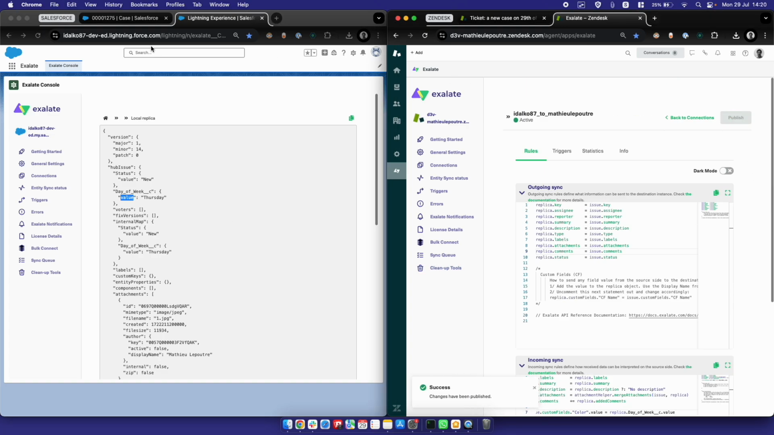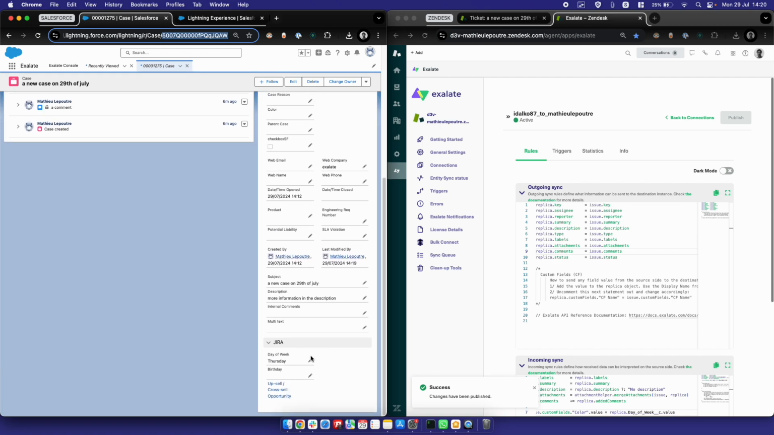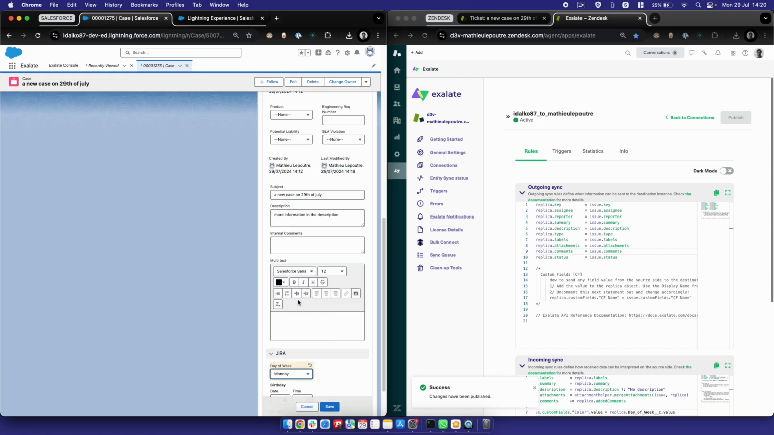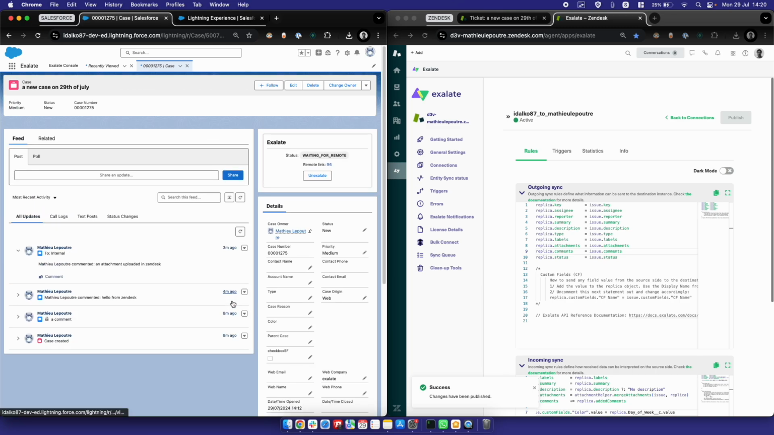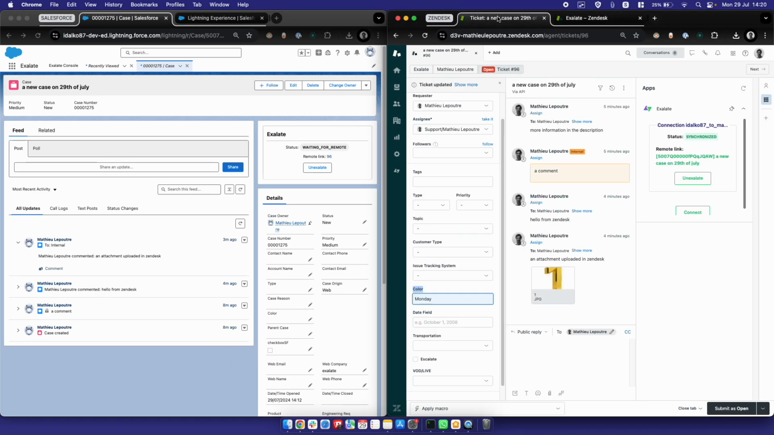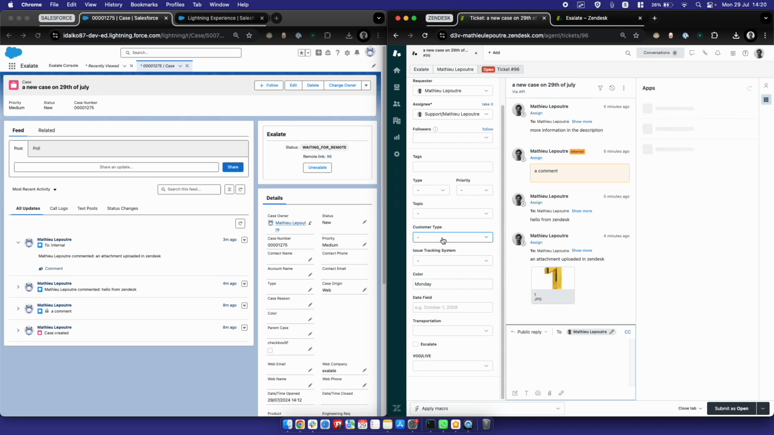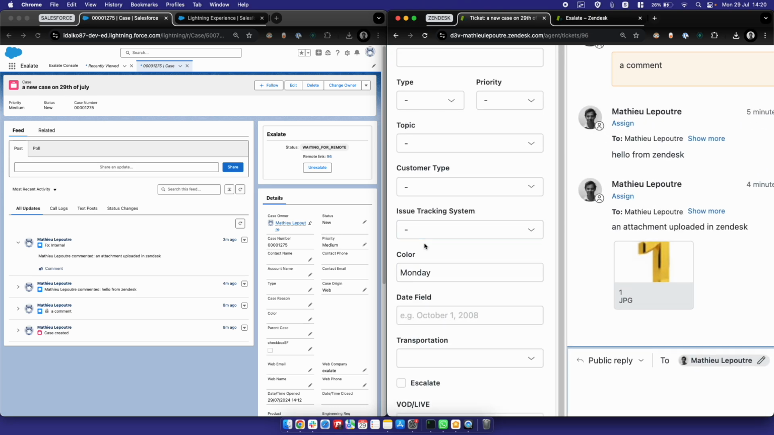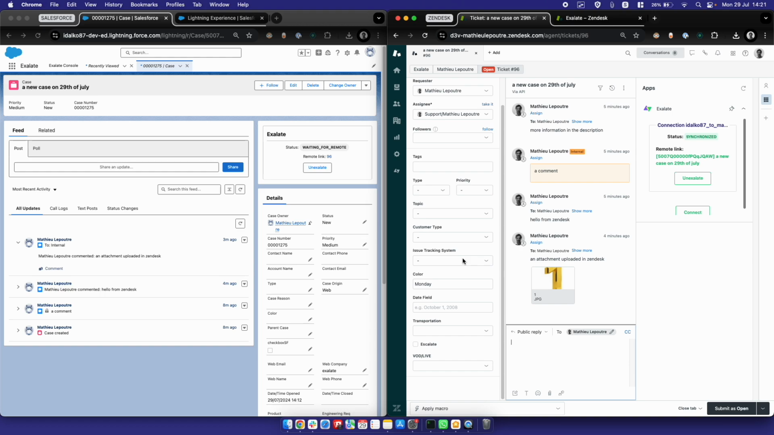We publish it, and then let's add another update. We'll say that it's Monday, save it. What's going to happen is Exalate is going to redo the outgoing sync, create another replica, and then it's going to get sent over to Zendesk. If I go to our Zendesk ticket, here we see right now this is completed and works. So these custom fields are in synchronization. You can really play around with it. It doesn't matter what type of data field it is. Everything can be configured with Exalate, and the Groovy scripting it's built upon.